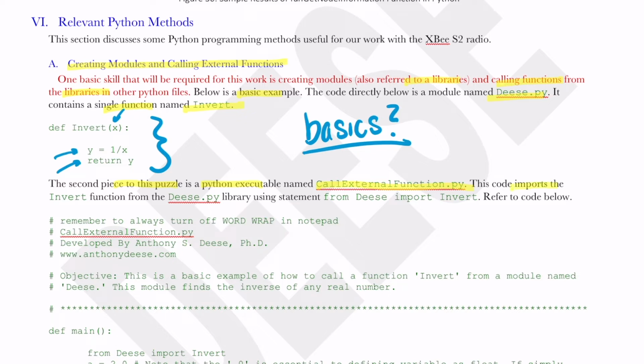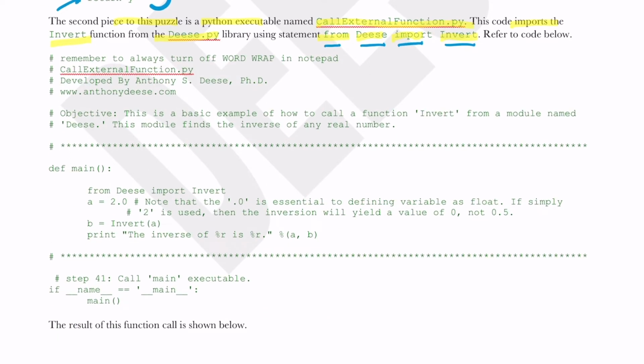Now, the second piece to this puzzle is the Python executable, which we're going to name call external function.py. This code will import the invert function from dis.py using this statement, from dis import invert. So we have from library name import function name. And then the code below shows us how to do this. Again, this is code that I developed myself.